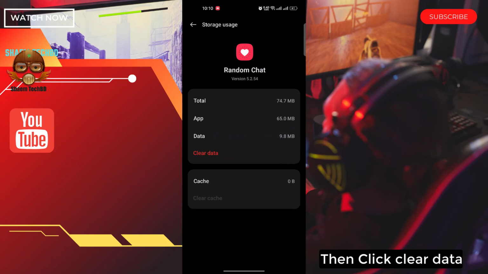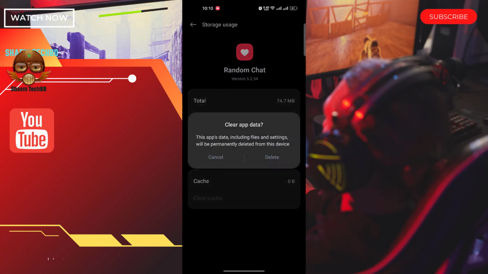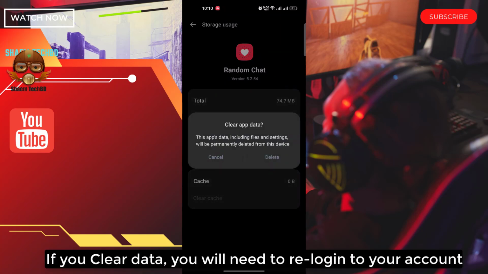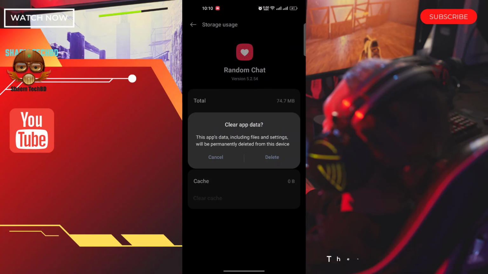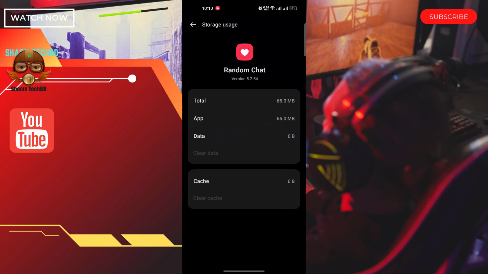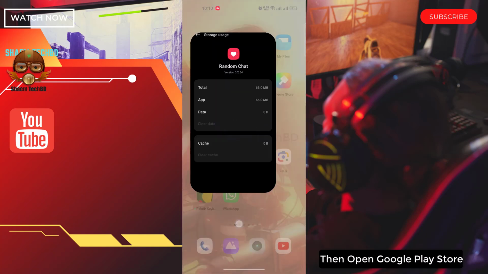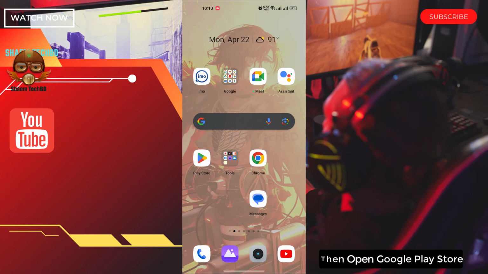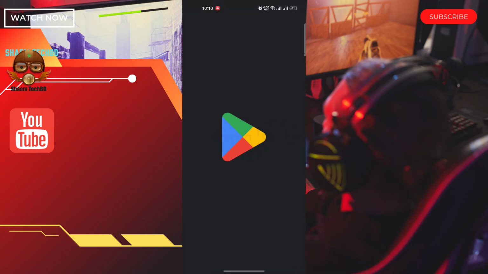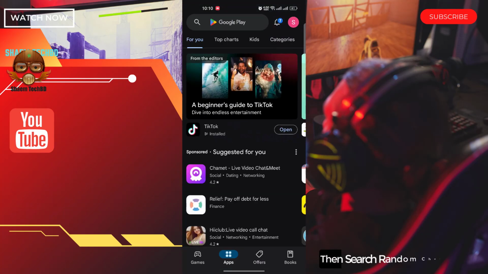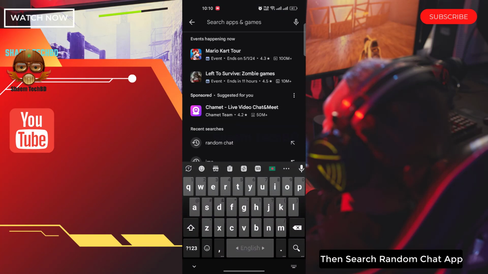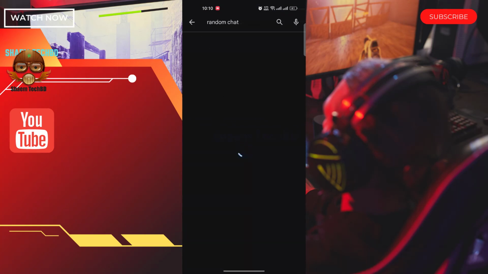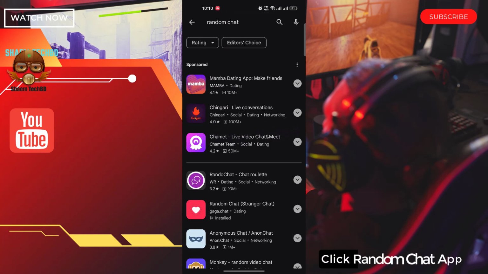Then click clear data. If you clear data, you will need to relog into your account. Then click delete. Then open Google Play Store. Then search random chat app. Click random chat app.